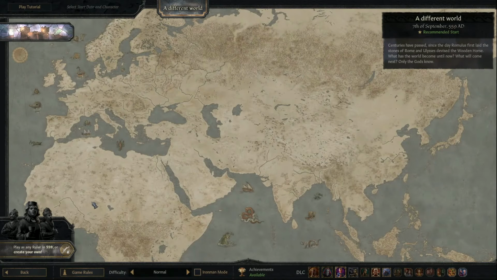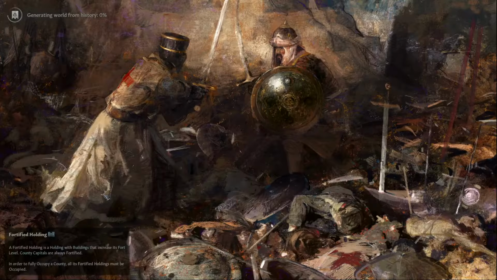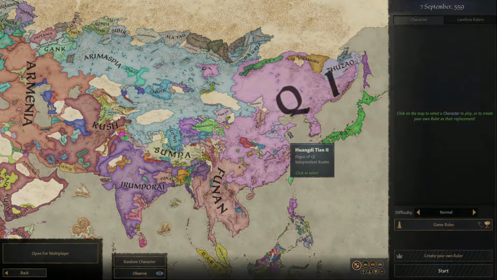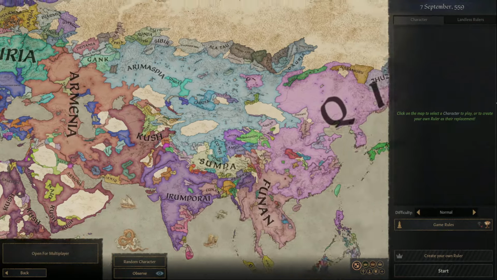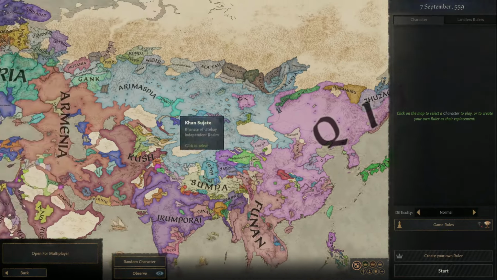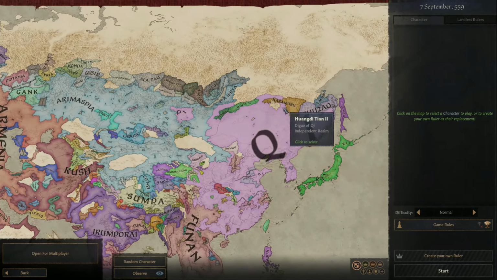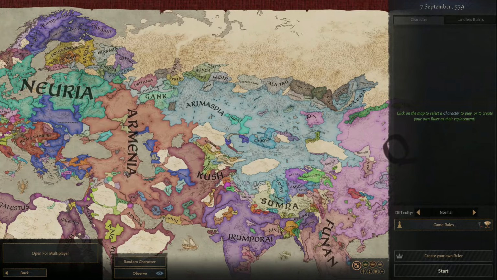So here we have it, play as any ruler in 559 or create your own. So we have all these parts of the map in this mod, Asia expansion, and we're going to play as any ruler in 559 and see how the map turned out. So here we have Qi and the rest, Funan. We have these parts like the same, but there's no place in the map that is unpopulated, so everywhere is populated.